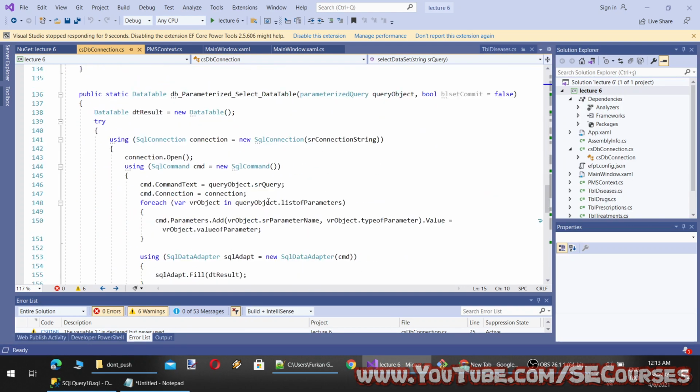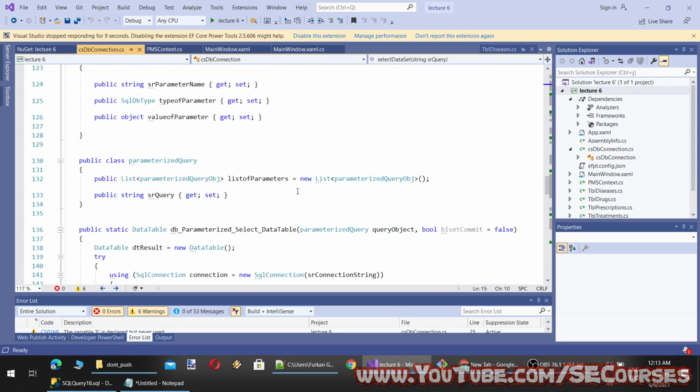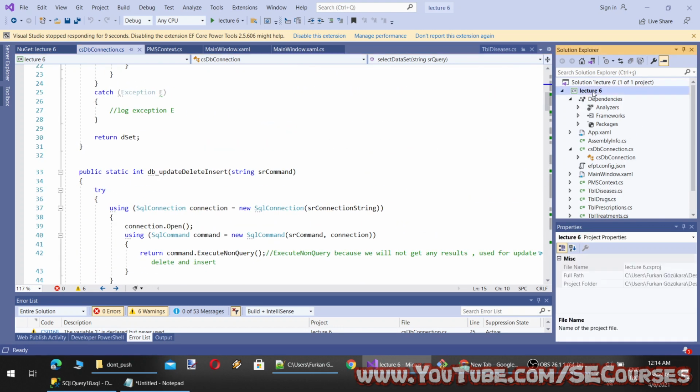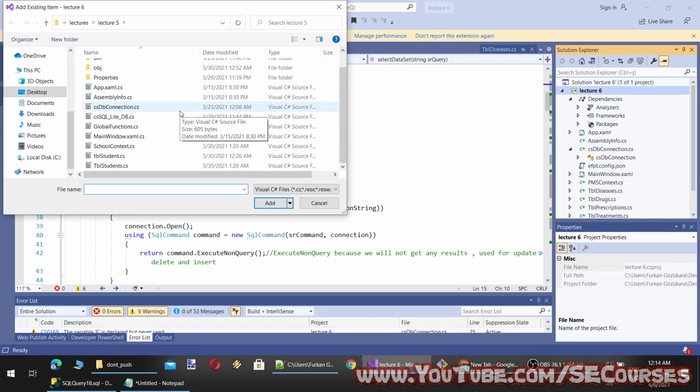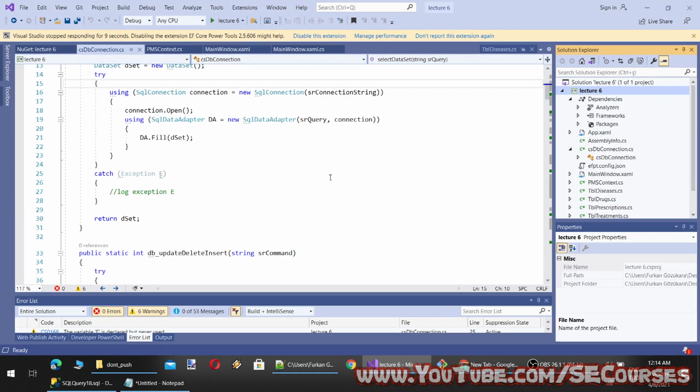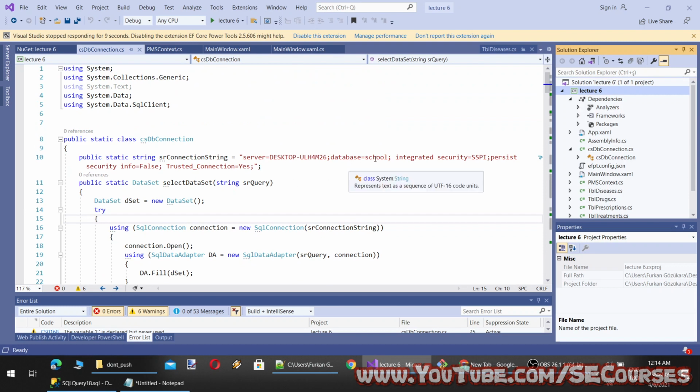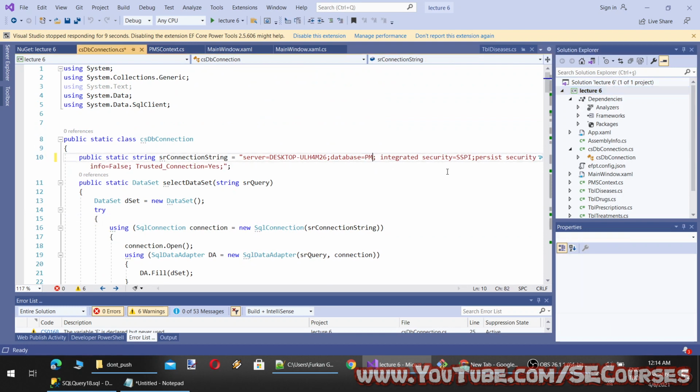Okay, after we installed the package, it is available. So this was our default SQL connection class. Now let's add existing item. Okay, so we didn't code anything for Entity Framework as a global function. So we can continue from what we have. So I will change the database name here to PMS.